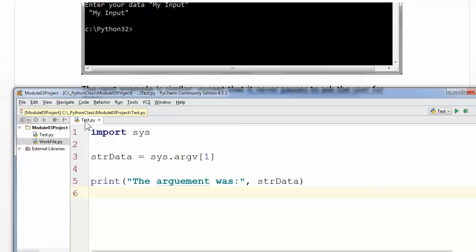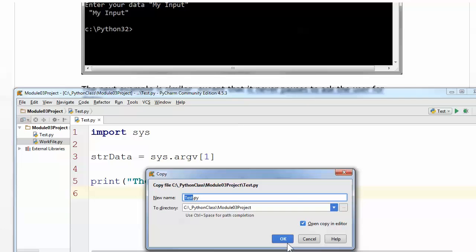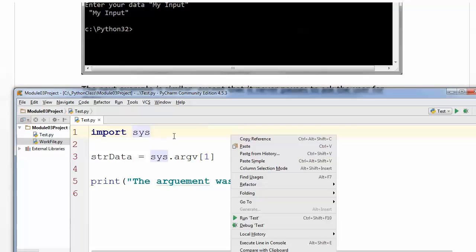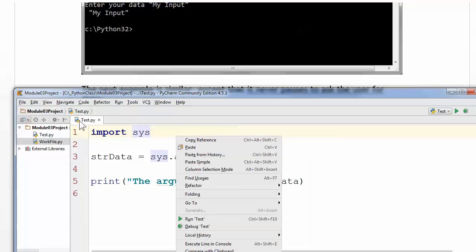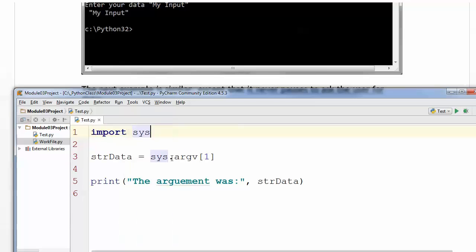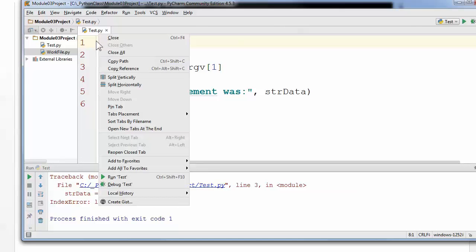So let me save my work. This is test py and it's under the module 3 project, so I want to make sure I know where it's at. I'll run it. It will come back with an index out of range error, but it will have at least saved my work. So okay, now that it's saved, I can go on.